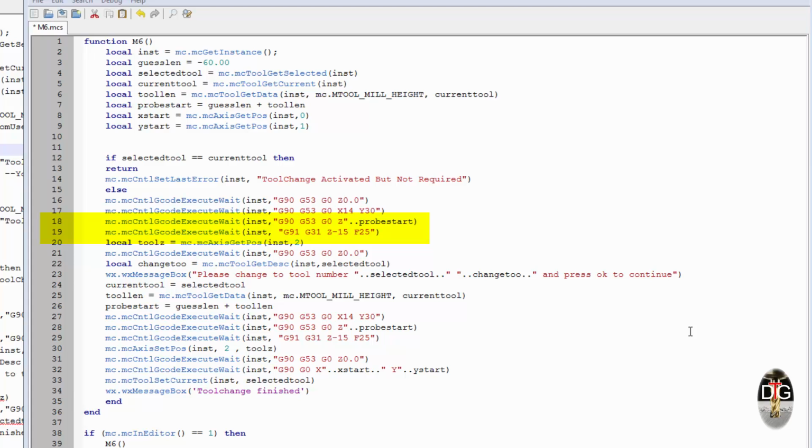The one problem there is if you've got a spindle like the Crest one that I'm using at the moment, that you have to manually turn on and off, that spindle will still be running when it's going to do its probe. So what we need to implement is a straightforward wx message box in there before line 19, before the G31 command, just to remind the user to turn the spindle off. Likewise just after line 31, we need to put in there to remind the user to turn the spindle back on again.